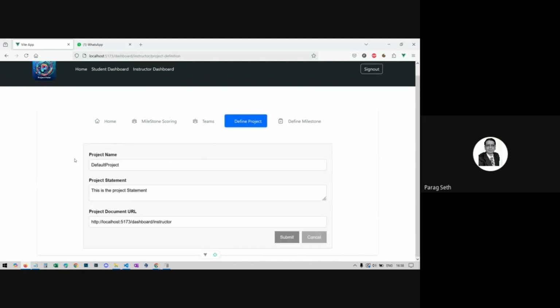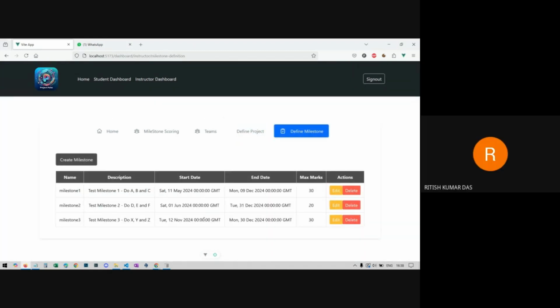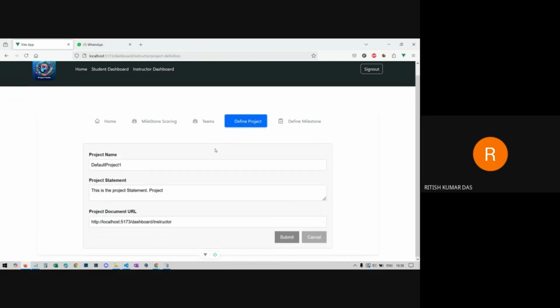On clicking define project, we get to see the current values that are defined in the database as default. These can be overwritten. So if I were to call this project, let's say, default project 1, put in a better project statement over here and change the project document URL, that can be done. We have kept the project hard-coded and only editable, since for a particular term we keep one project in the application.